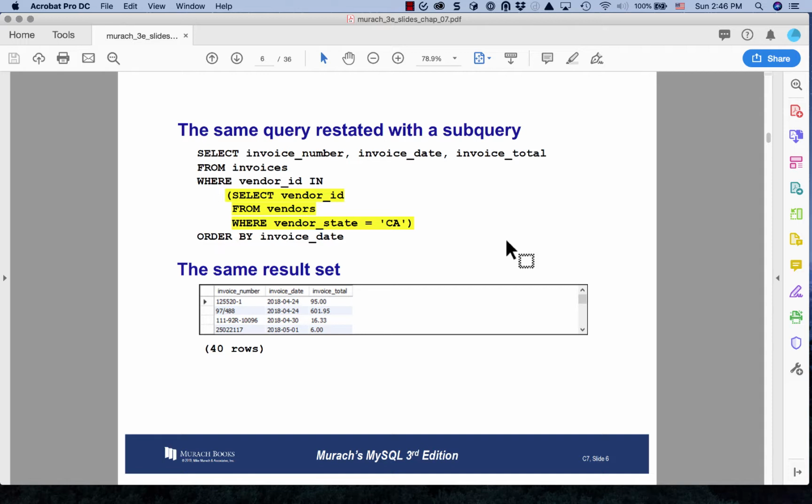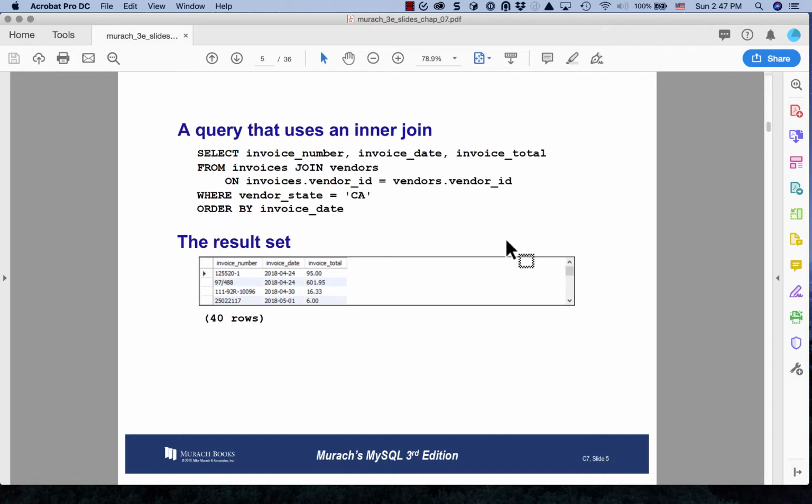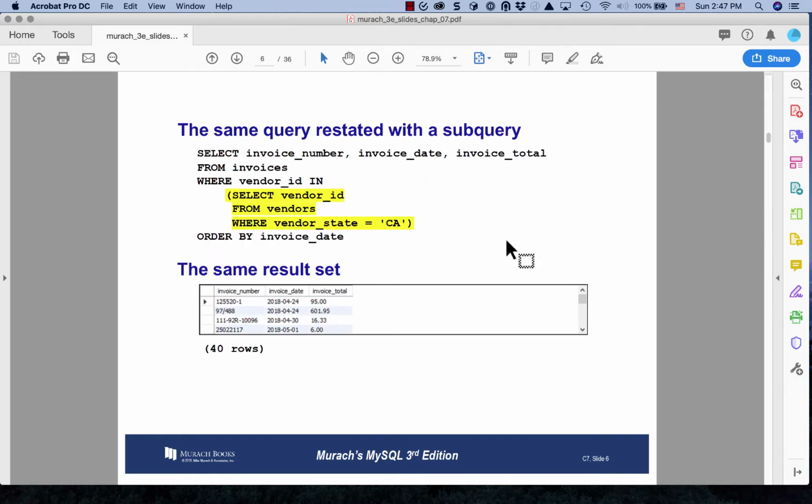All right. Now, the question might come up. Is one of these more efficient than the other? And I'm going to say that they're probably close enough. I haven't personally measured them, but I'm going to say that they're close enough that you shouldn't worry about that. What you should worry about is what reads better for you and your coworkers.